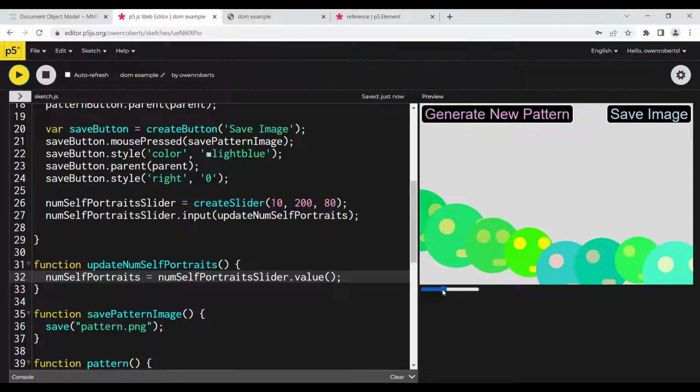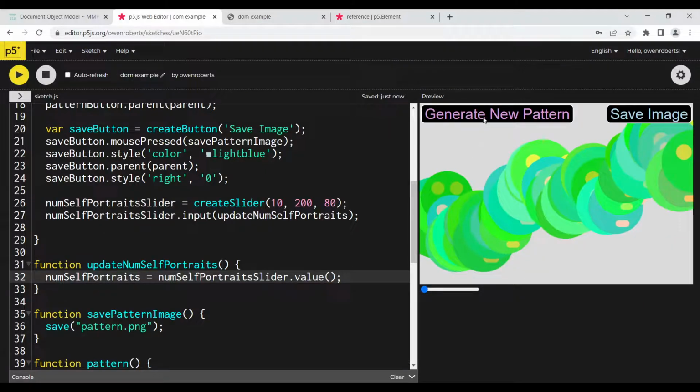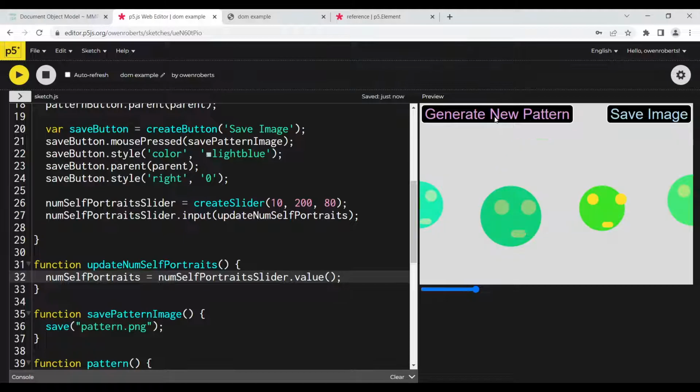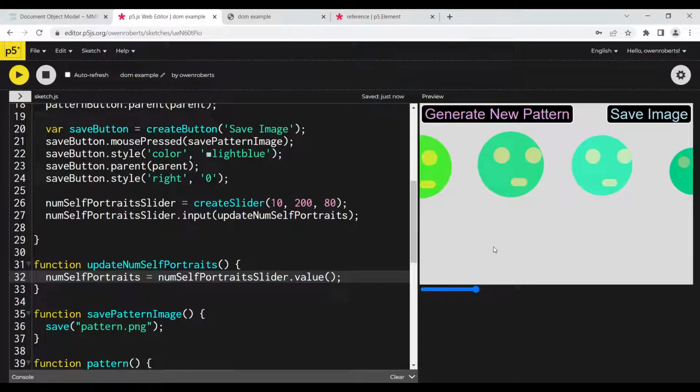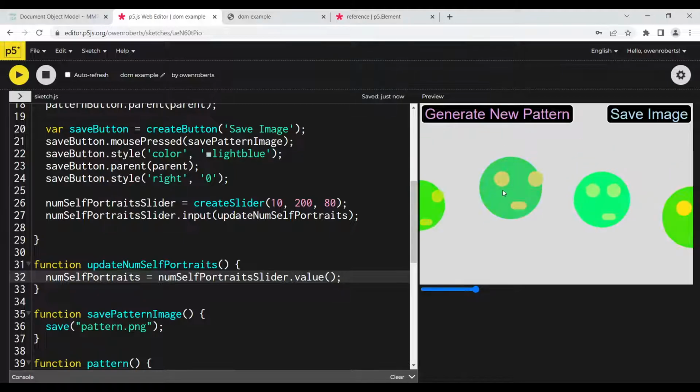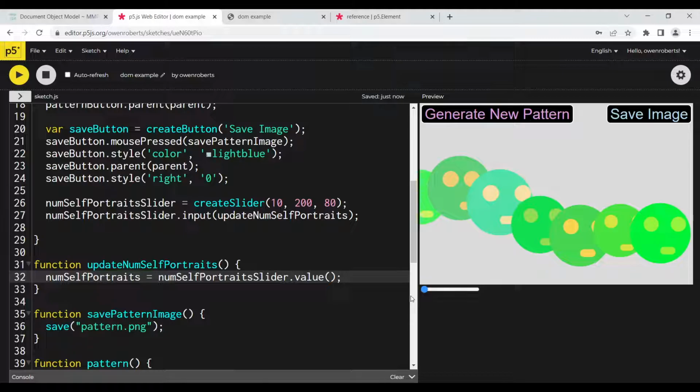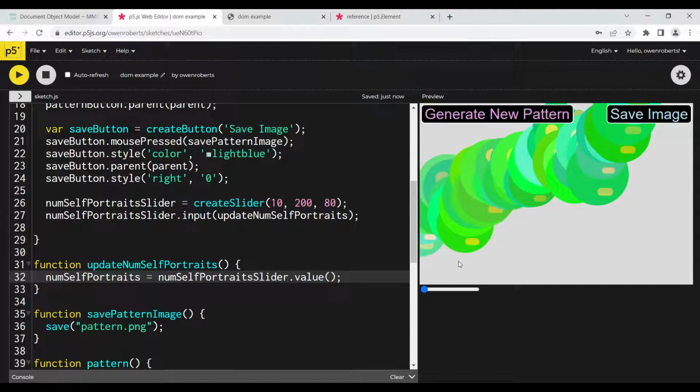So here you see the slider. And if I go all the way down here, it's actually kind of the opposite, because the lower the number is, actually the more self-portraits there are. So that's kind of a bad naming job. But you can see if I go all the way up, this is really the distance between self-portraits. There's only a few of them over here. And in the middle, there's a bunch of them. And all the way over here, there's like a ton of them.